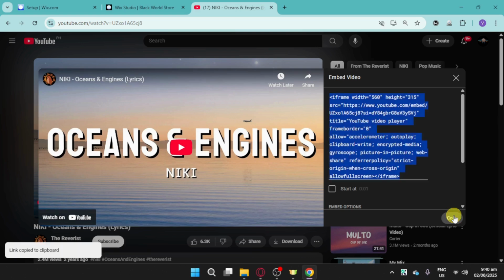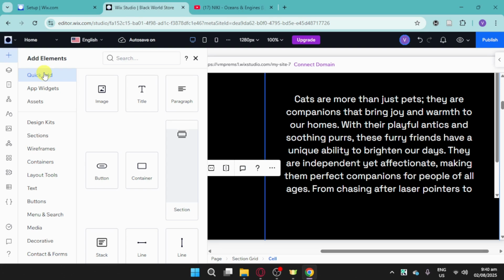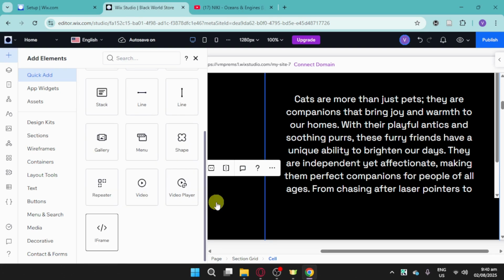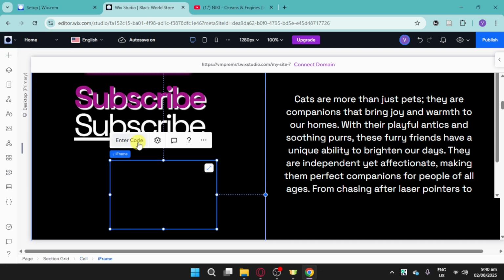Then head back right here to your Wix and click onto this plus icon. Now on your plus icon, you should be able to see the actual category, which is quick add. Scroll down from there and then just drag and drop iframe into any part of the website that you want to put it. Now into this, head over and click onto this enter code.